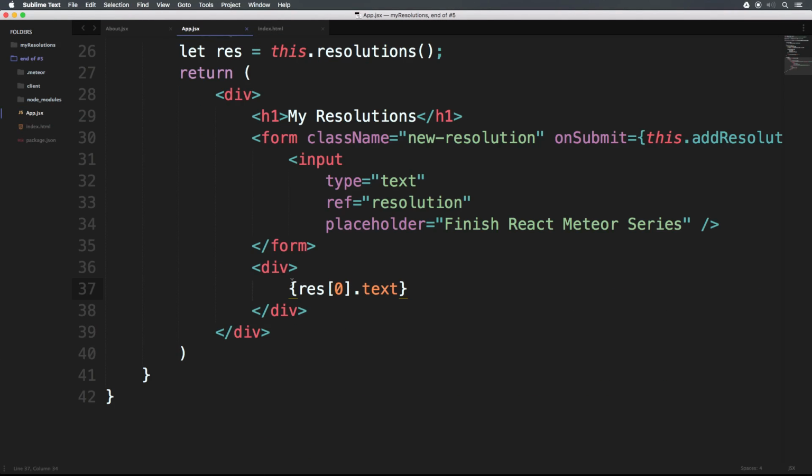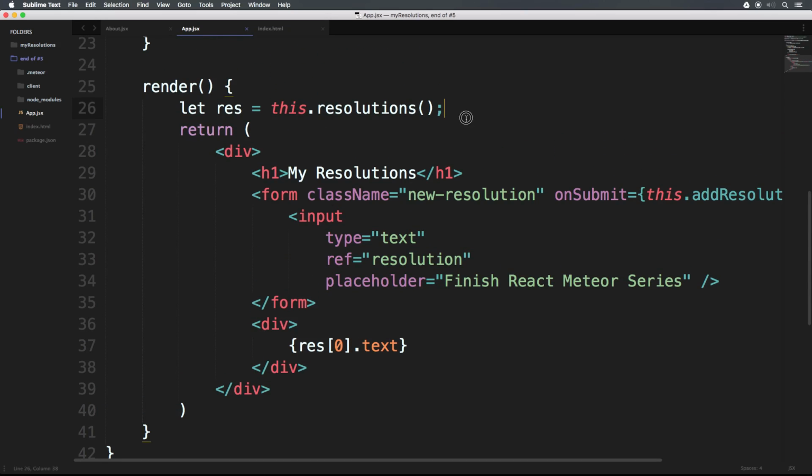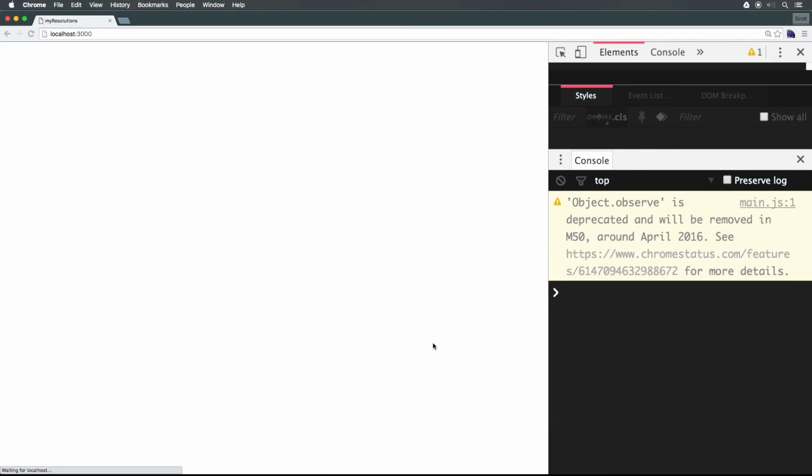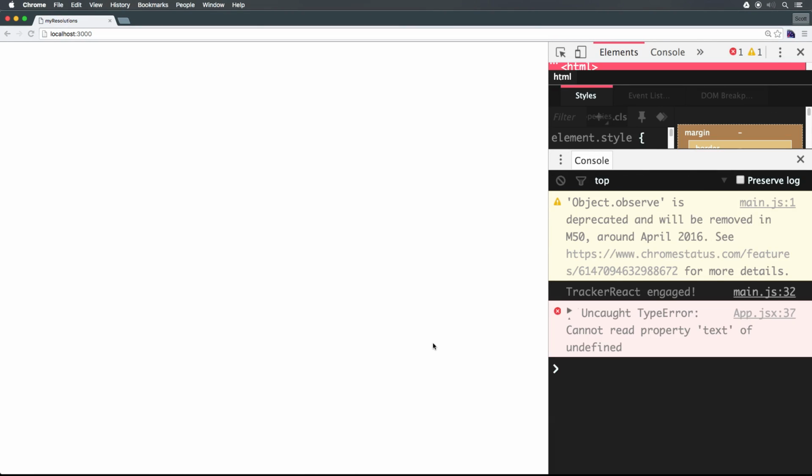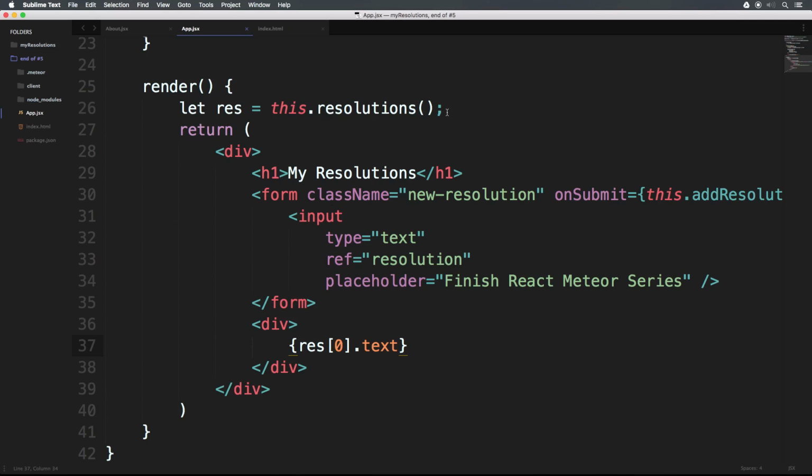text, res0 text, and we're getting this uncaught type error, cannot read property of text. If we head to our Sublime text, the problem here is when Tracker initially engages, res is actually set to 0 because this dot resolutions comes in as a completely blank array. So res0 is going to be equal to undefined, and when we try to grab this dot text, it's not going to be able to find anything. So if you are seeing this error right here, it's essentially because React is trying to use the data before it's available. Now, the solution to this is actually to check quickly.